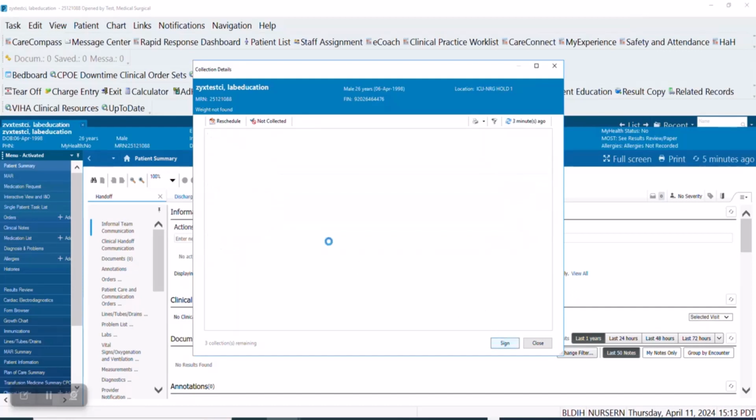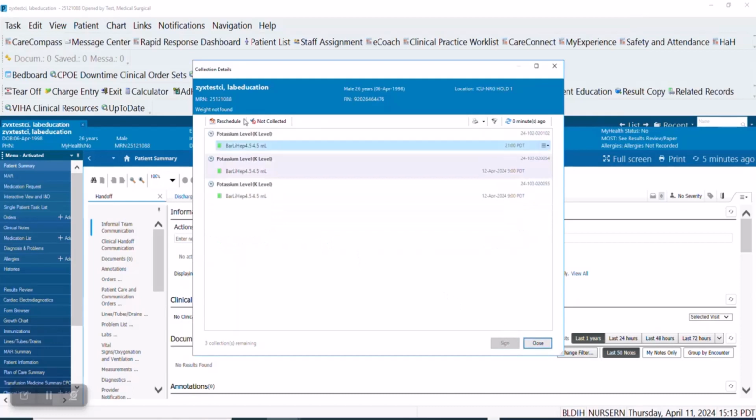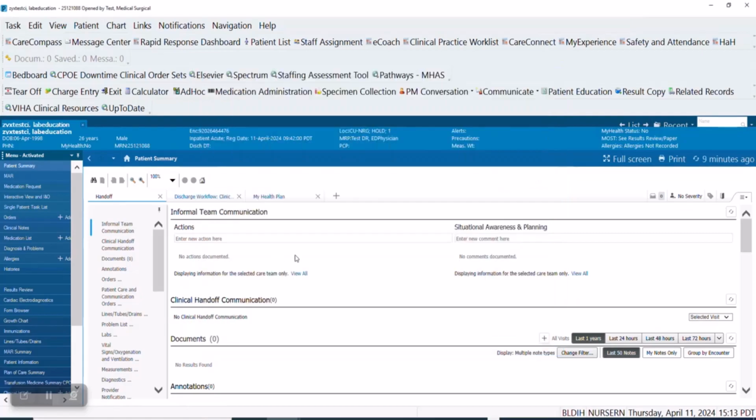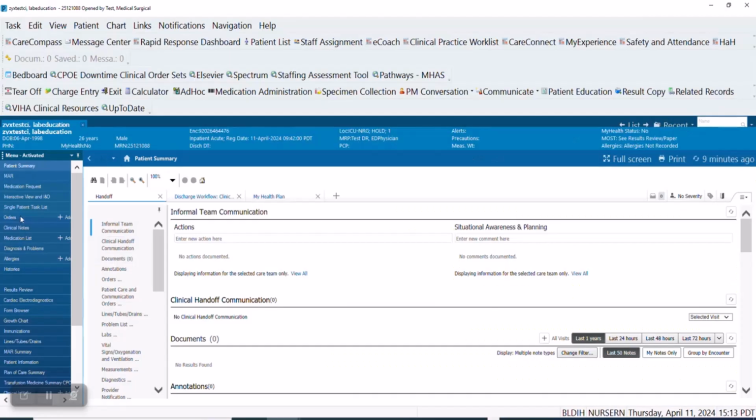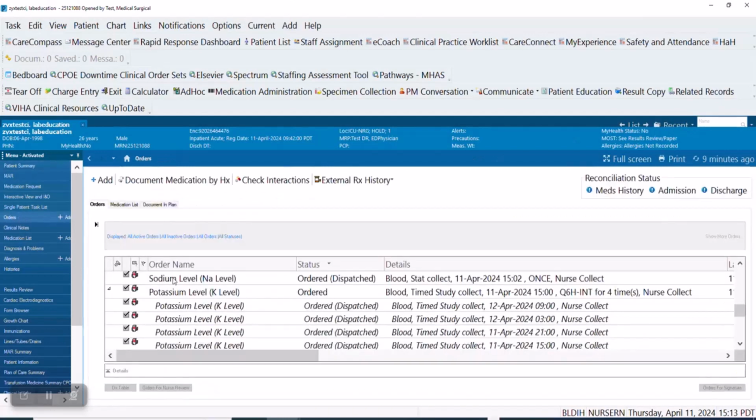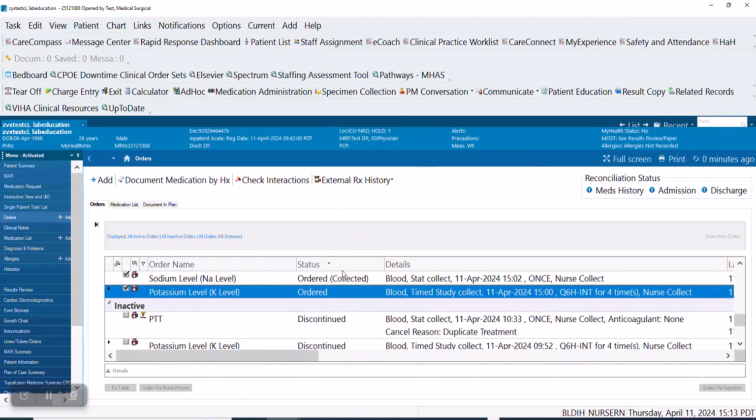Select Sign. You can now see that they have fallen off your collection list since these orders have been completed because you have collected them. You can select Close to sign out of collection detail in the Specimen Collection Wizard. To verify our work, we can navigate back to Orders menu on the left-hand side. If I were to refresh this screen, I will be able to see the updated status.